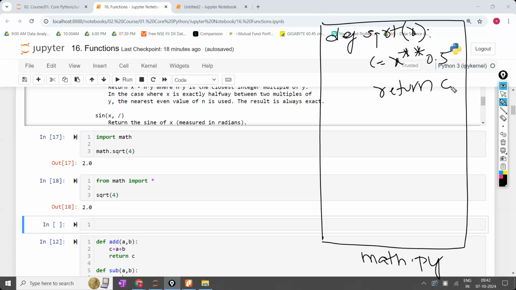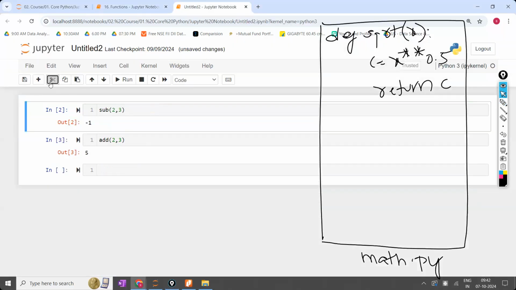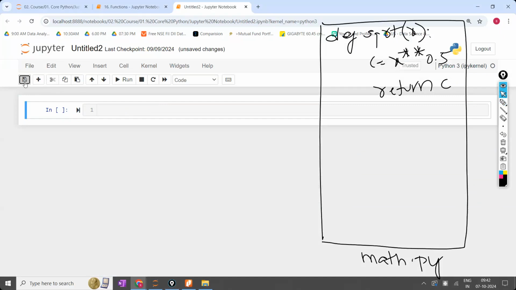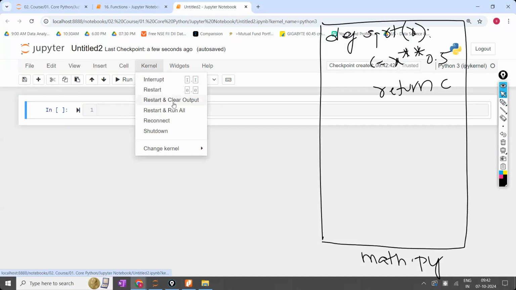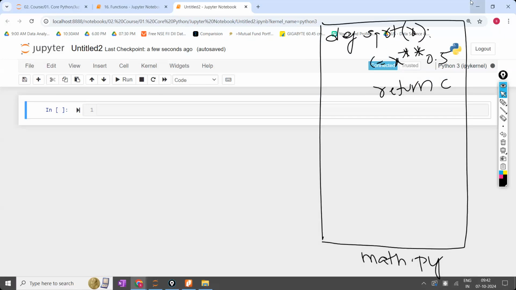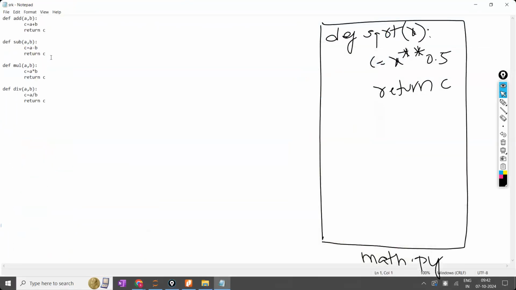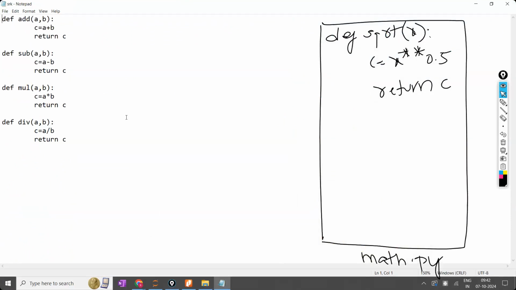Similarly, in the earlier example, srk has stored the 4 functions. Do you remember that one? srk having the 4 functions. What are the 4 functions? Add, sub, mul, div. Before moving to this one, just focus here one more time. If you are interested, just focus on this. 4 functions are there here.